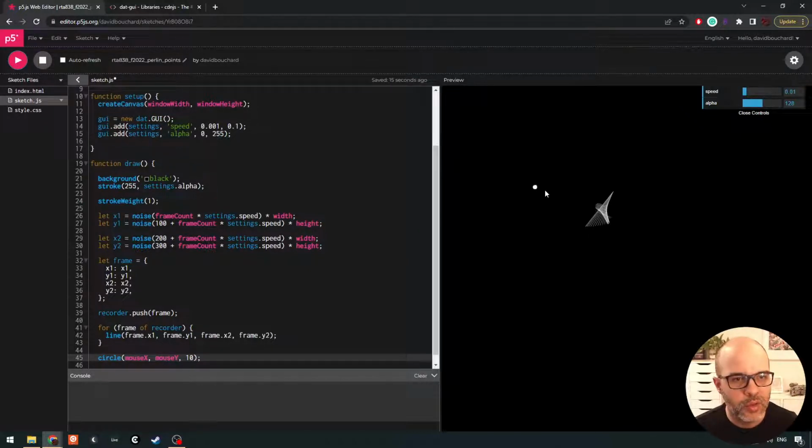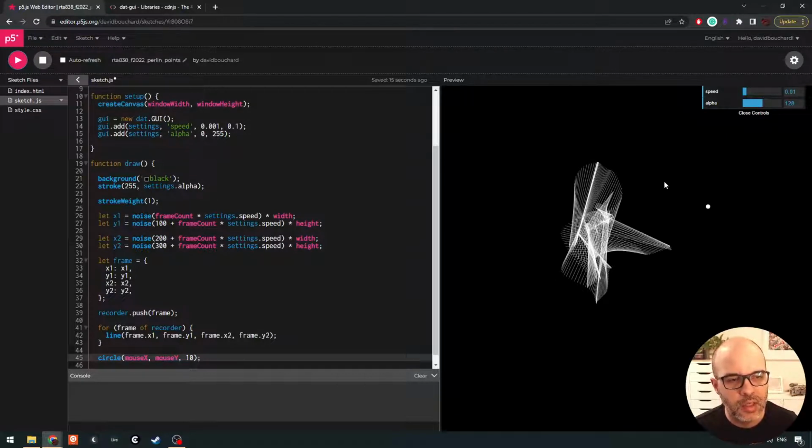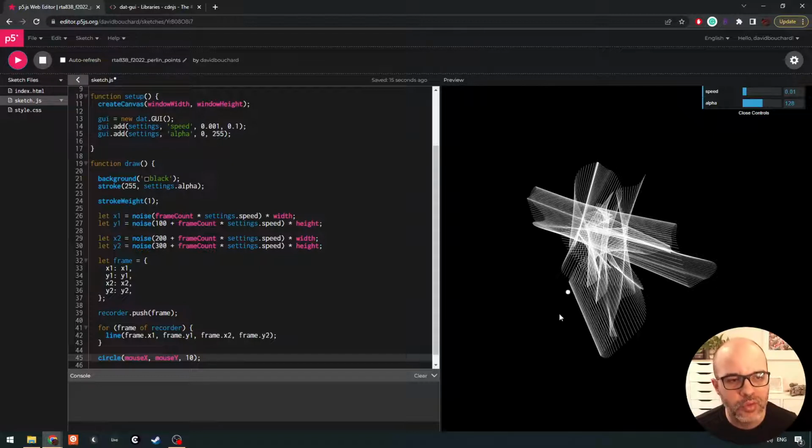Just a little circle following the mouse cursor, and see, it's not accumulating on the background, right? It's not creating this sort of trail effect. That's because we're clearing the background and then redrawing the whole sequence in each frame. So why would we want to do that?